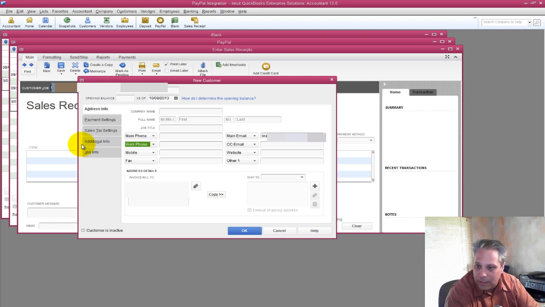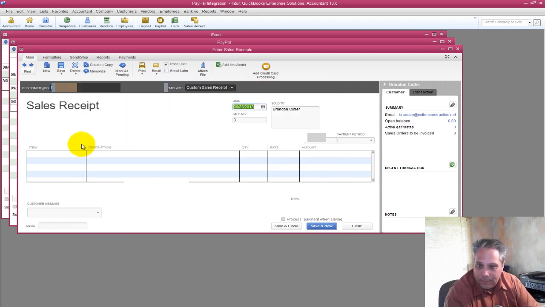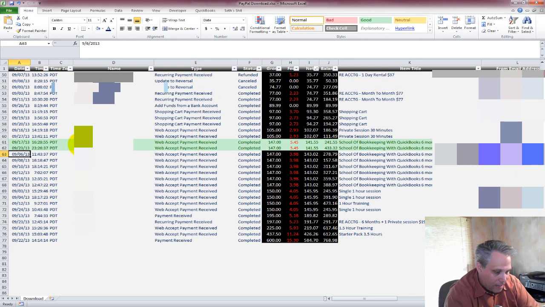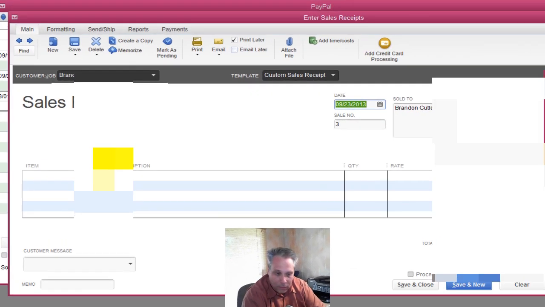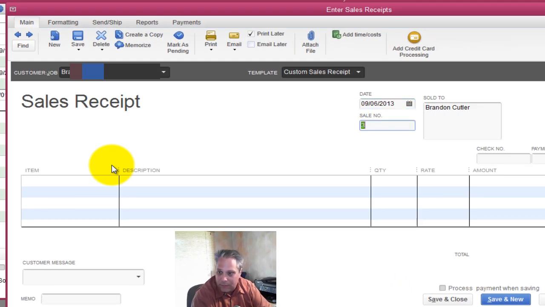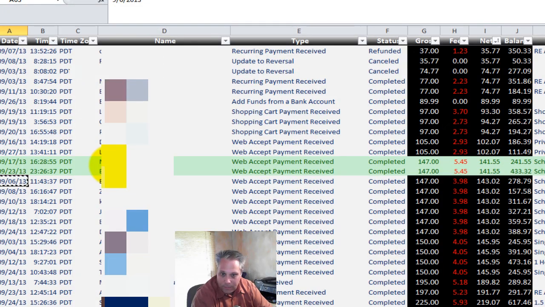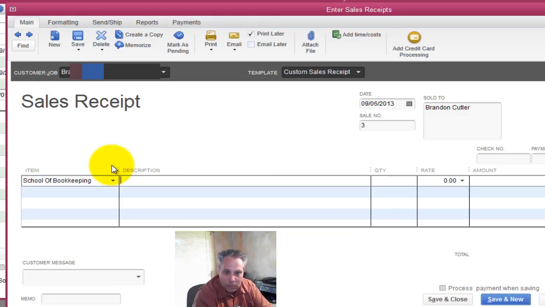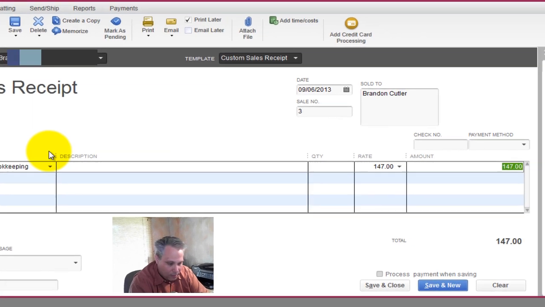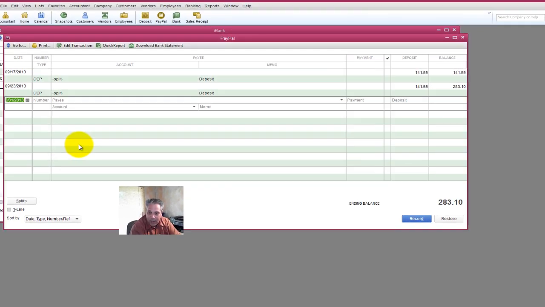Tab once to make sure that's complete. Hit enter. Over to the date. Alt tab. Grab the date. Control C. Alt tab again. Control V as in Victor to paste. The item. Same thing. Put in the amount. Alt A to save and close.